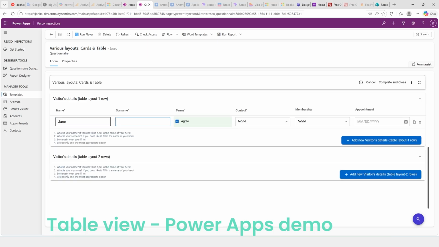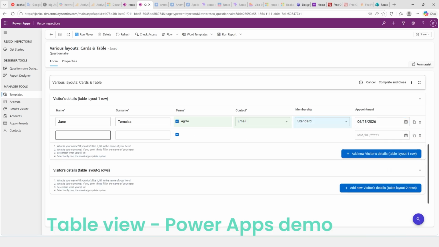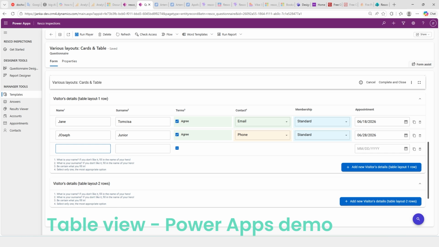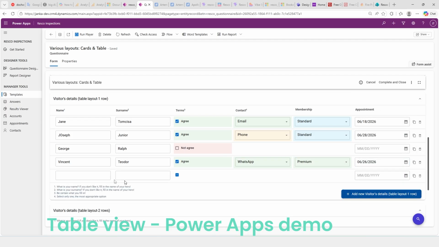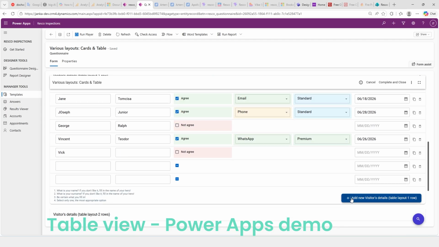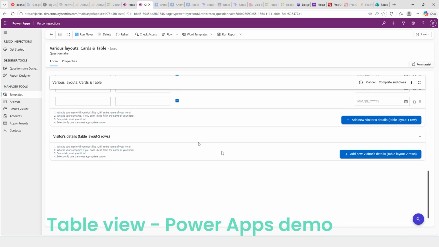The first demo will show you how Table View looks in our Power Apps model-driven application. So on the screen, you can find the view which was configured in one row. All questions are in the same row, and another added new instance of the question group is listed below. So this is the high density view of how the end user can collect a lot of data for multiple people with multiple names, surnames, terms, and so on.